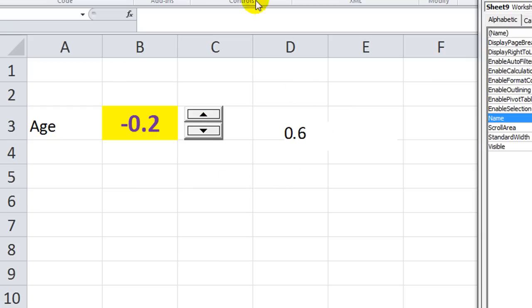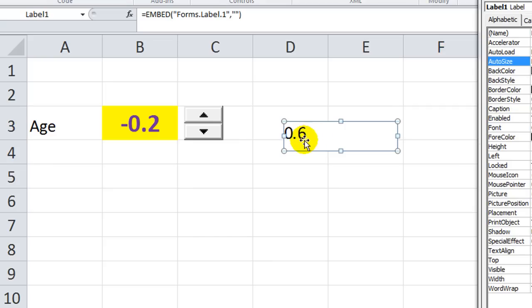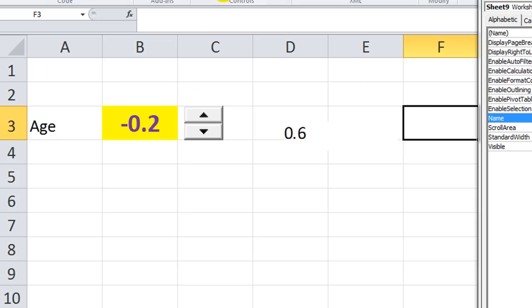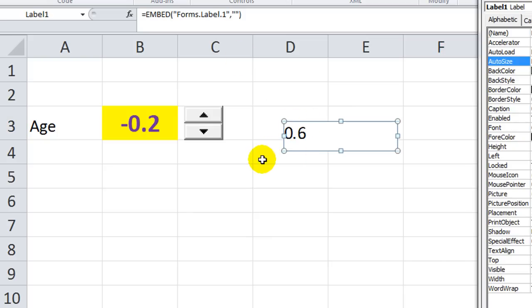Now, this will blow your mind too. Instead of the value, or the caption, excuse me, of that label, we could actually take the left or the top. So let's do that. How about Me.Label1.Left? Ooh, this is going to be juicy. And then this one will say .Top, or .Height, or .Width. So let's see what in the world that does if I hit SpinDown. Ooh, what is that doing? Is that doing anything? Interesting.